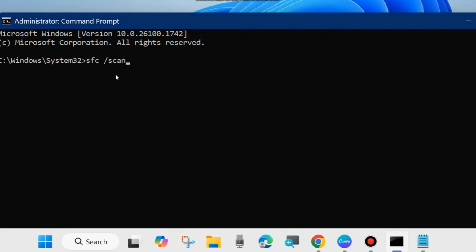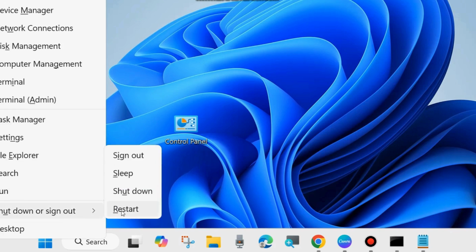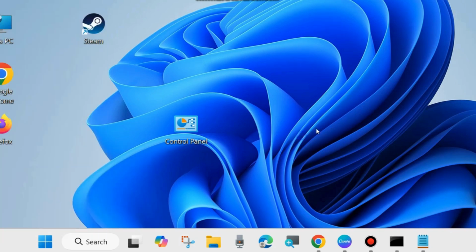Thereafter execute sfc /scannow. It will scan your system for any corrupted files and repair them accordingly. Wait for 100% verification to complete, and after that don't forget to restart your system and try to set your Windows account picture.